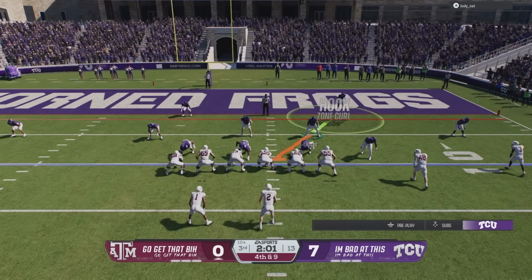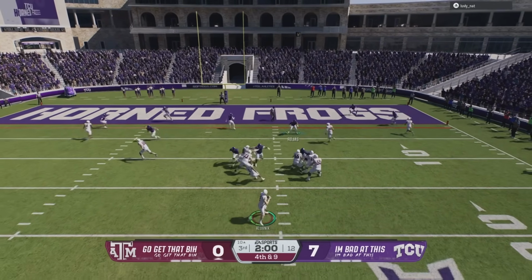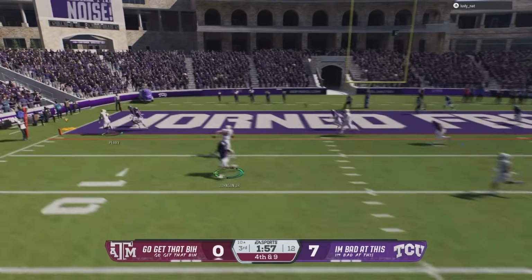He gets a decent drive going, but the defense holds in the red zone. So now let's see what our next drive looks like.